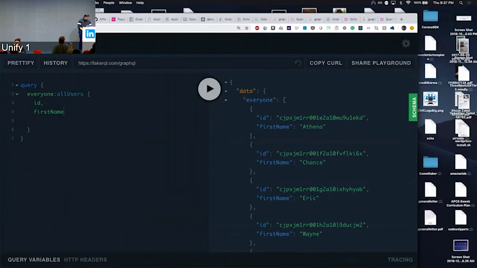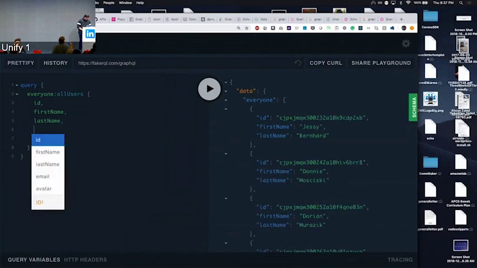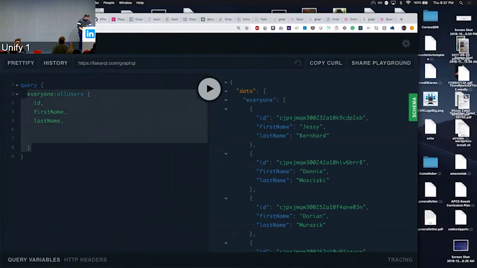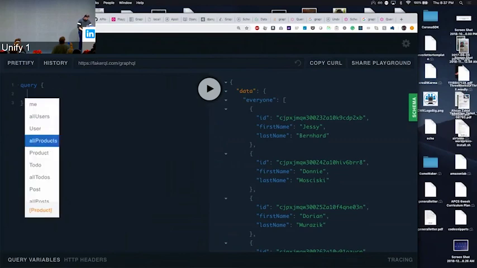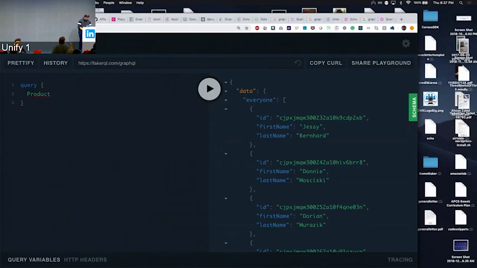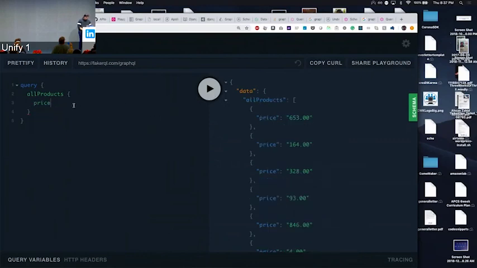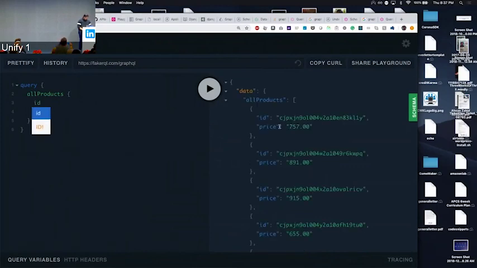So you can just kind of go nuts with this. What else is there? There's a last name. We can get last names. What else is there? There's emails and avatars. Fun stuff is when you can do things like all products, do relational stuff, all the product prices. So let's say we want an ID for a particular product. That's one other use case. So let's say we have this ID here for this product, whatever it might be.